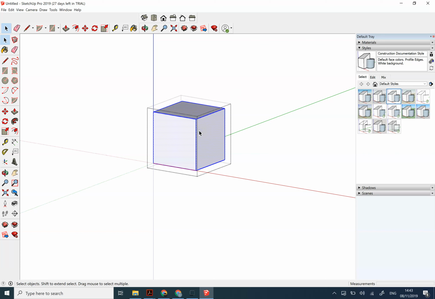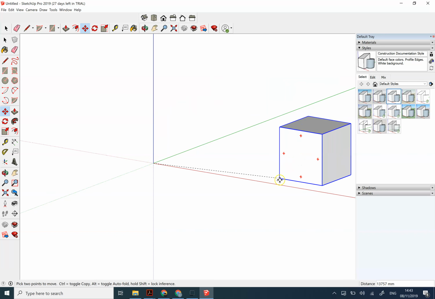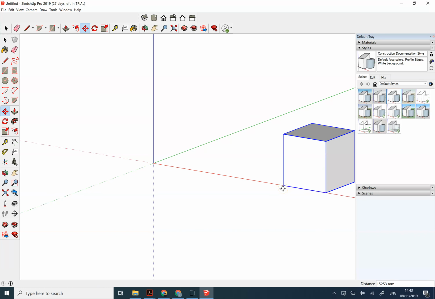If I double click it, I go into the group. If I just select it once, then I've just selected it, I'm not inside it. So select the object, go to the move tool, or I can click M on the keyboard. And the way move works is simple. You click once to pick it up, and you click again to put it down.